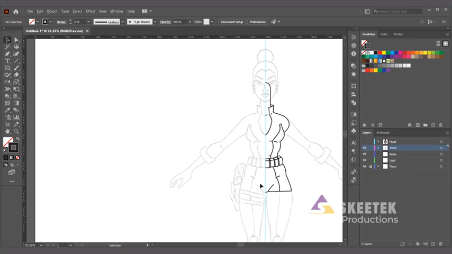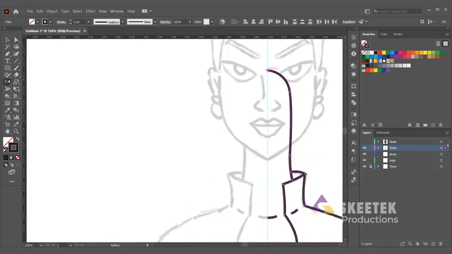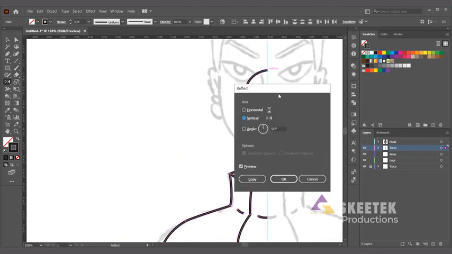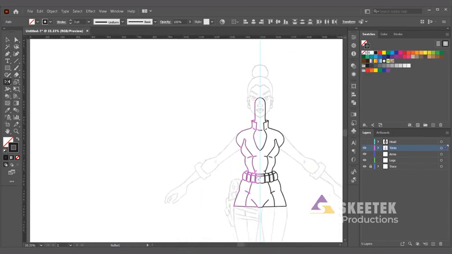So let me flip it by reflecting it. I just click and drag, then I select the O key, which is to reflect it. I come down here, hold down Alt, click here and select. I press copy, and you can see now that it has reflected this body to the other side. Let me select this one and leave it like that.